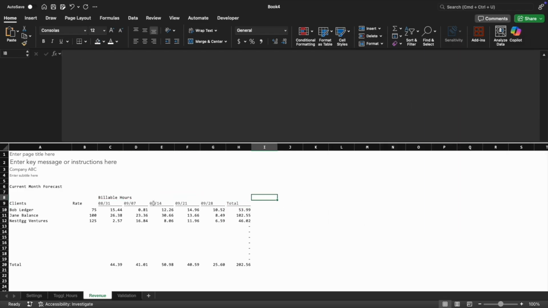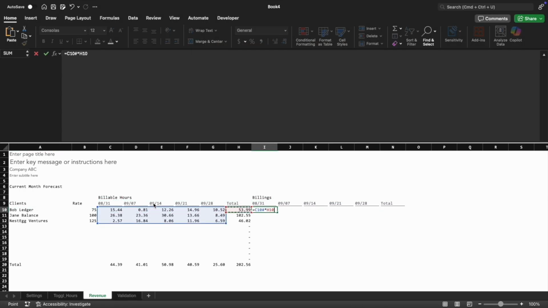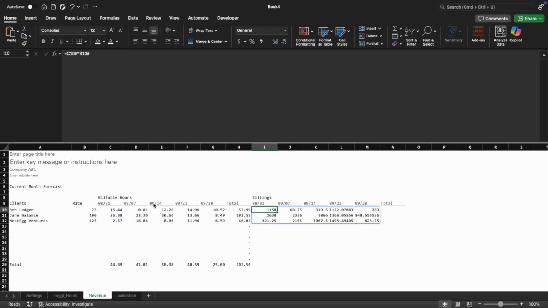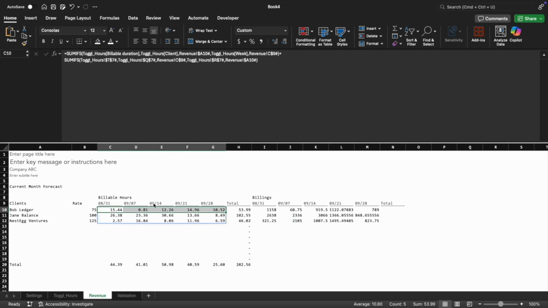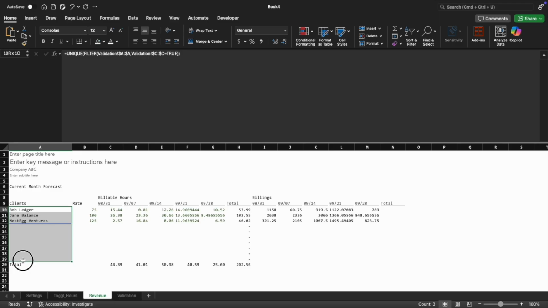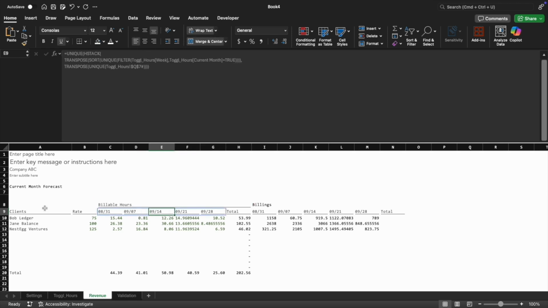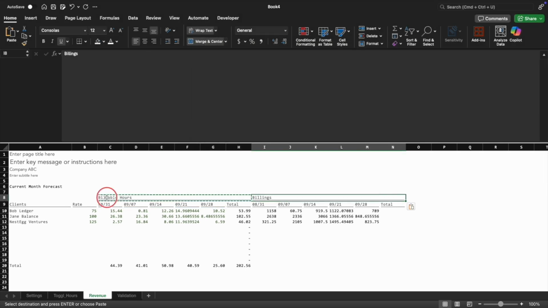We have a pretty solid forecast for hours, and now we just got to calculate what that translates into for billing. So copy over our dates, and then we will multiply the rates by the hours, and there we've got billings. We'll just clean the formatting up here a little bit. There we go.